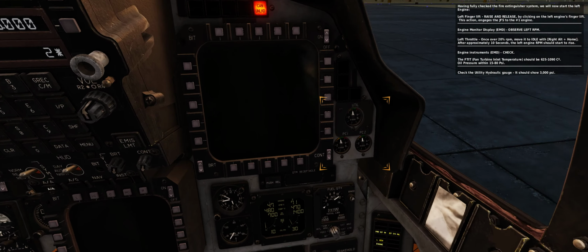Sensor control panel. Set. Terrain following radar power switch, TFRDR, set to standby. The terrain following radar is not yet available at this stage of early access. Radar altimeter power switch, radar alt, set to on.